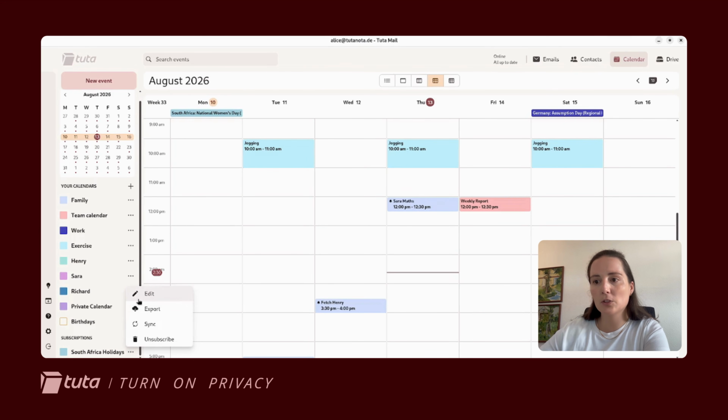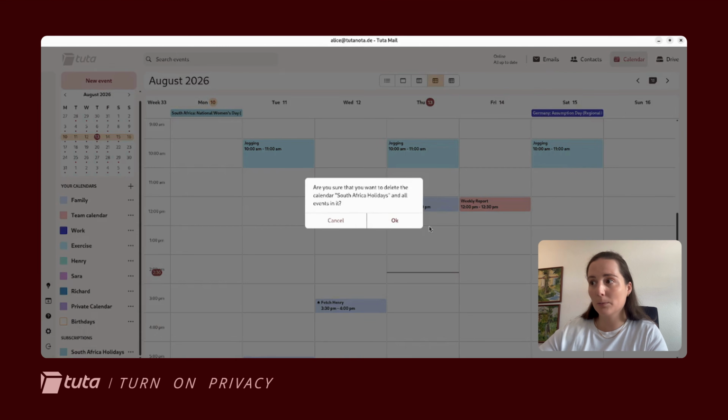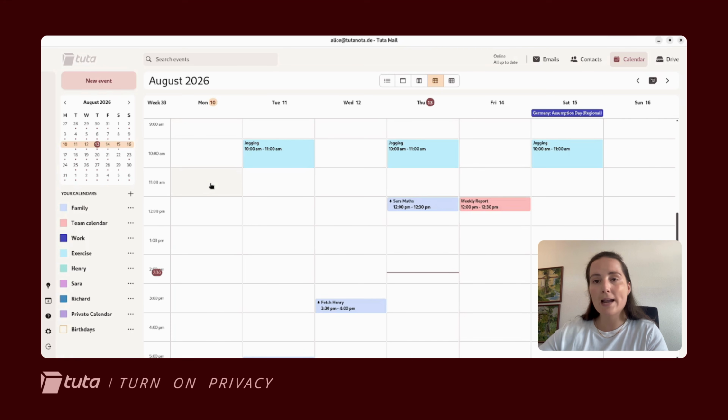Here you have the option to either edit it, export it, sync it. If for some reason you feel it's not syncing and appearing correctly, we'd recommend clicking this. Or if I want to remove it, I could simply unsubscribe and that should go away.